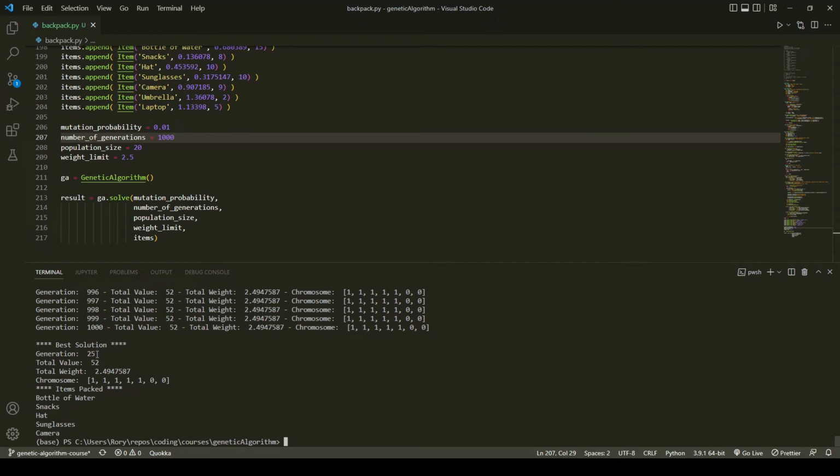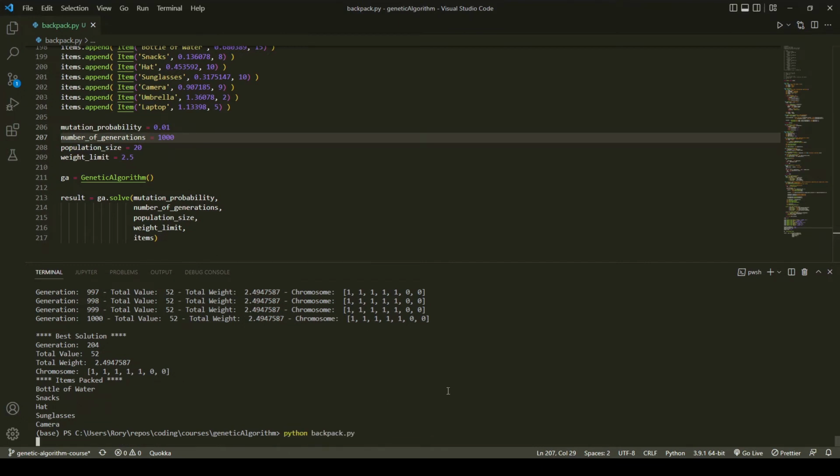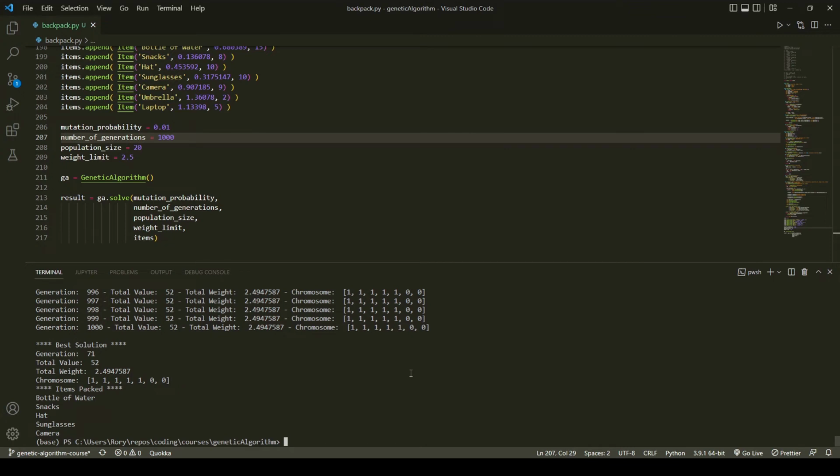Here, it found in generation 25 the optimal solution of 52 with a weight utilization of 2.4947587: bottle of water, snacks, hat, sunglasses, camera. Run it again, see if we can recreate it. Generation 9, total value of 52, optimal solution. Run it again. Generation 204, total value of 52. So you can see that by playing around with these different parameters, mutation probability, number of generations, and population size, we can arrive at a more consistent, more optimal solution.